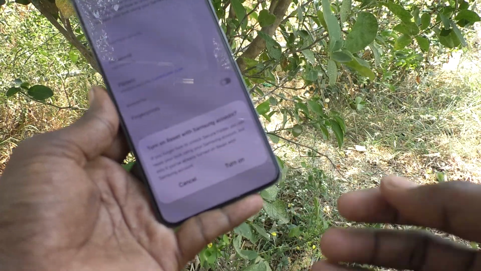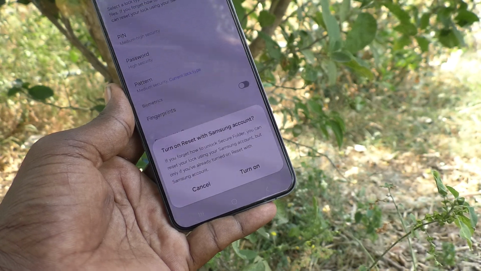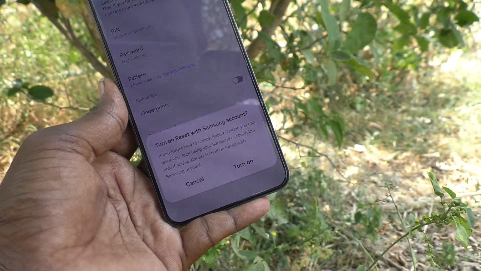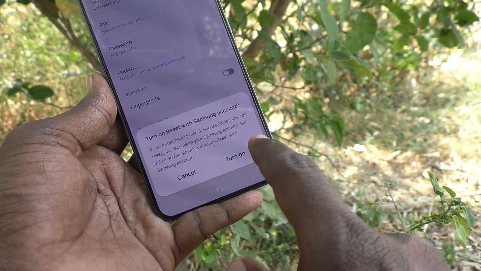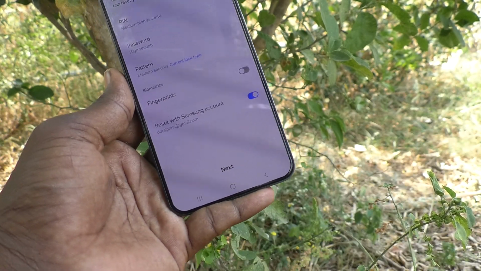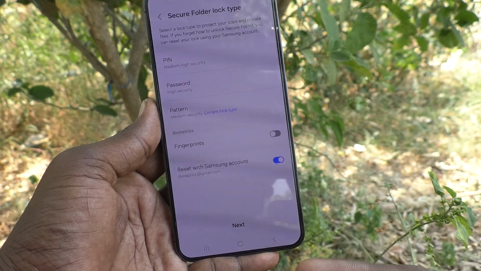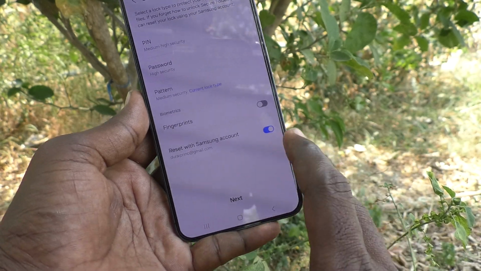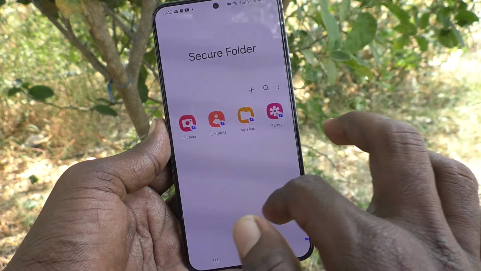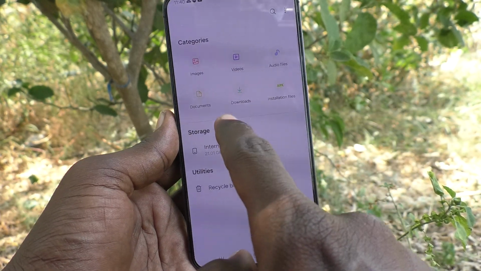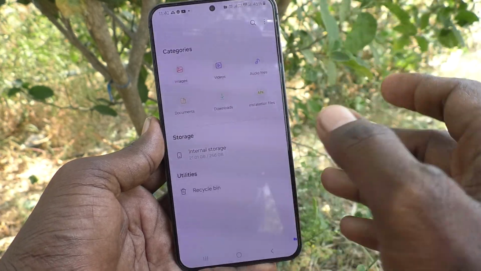And if you are going to turn on reset with Samsung account, suppose in case you forget your secure lock pattern, then you can turn on this option. Turn on with Samsung account. If you click on turn on, yes, it will be used. That is, secure pattern can be reset at any time in case you forget it. Click on next.